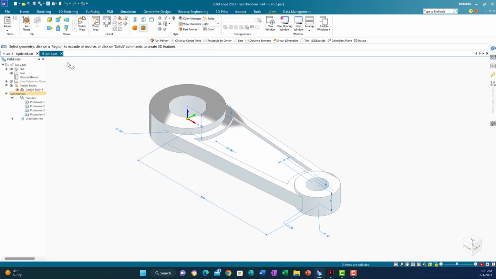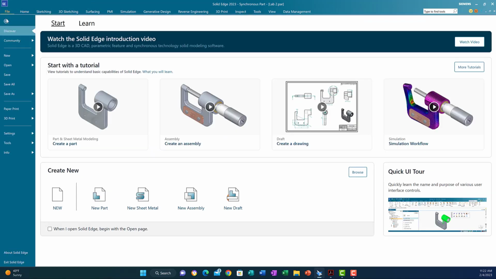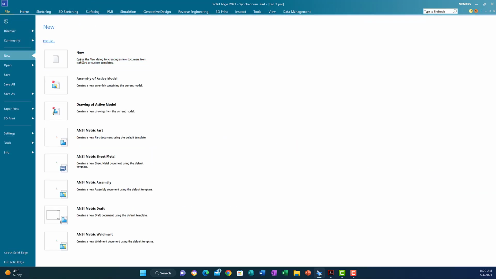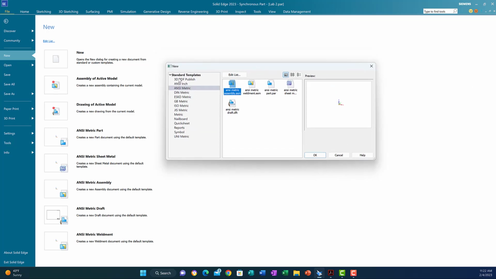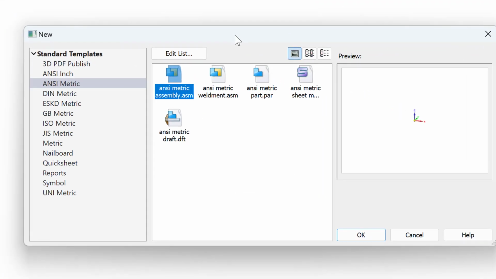The next step is how to create the draft sheet. Let me go back to home again. To create the draft sheet, you need to follow these steps. You click on file, and I'm going to say new. New again, and you'll see a menu, a table that shows you what template you want to use. For us who are living in the United States of America, the standard paper when you print anything is in the inch standard.